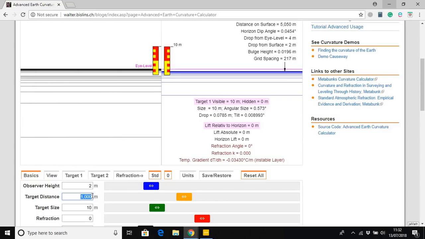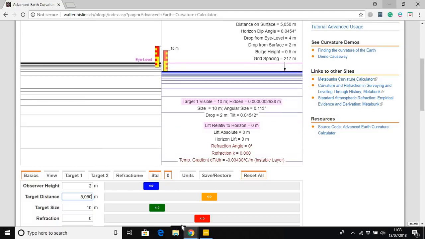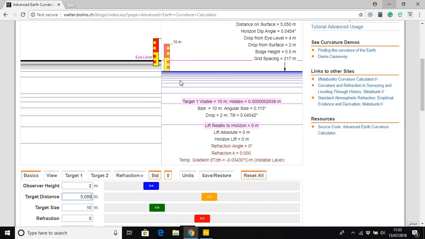Now, if we move our object to the horizon distance for these models, and we'll just slide the zoom in a little bit more so we can see clearly, what we see is that the object itself sits on a globe Earth model, sits directly on the horizon. The base of the object is exactly on the horizon. Whereas on a flat Earth, the base of the object is well below the horizon. The horizon is still cutting behind that object. So here we have a distinct difference between a globe Earth model and a flat Earth model.